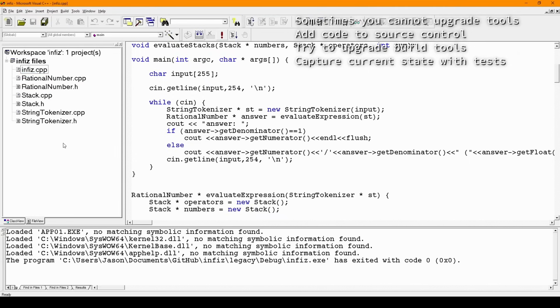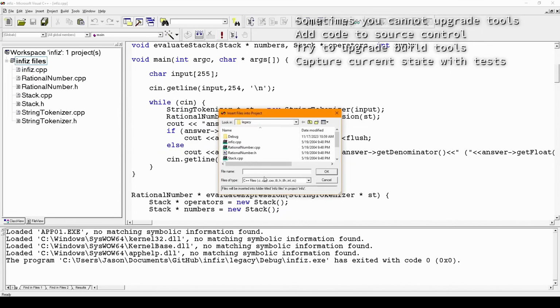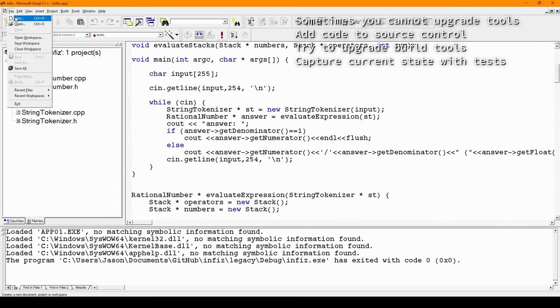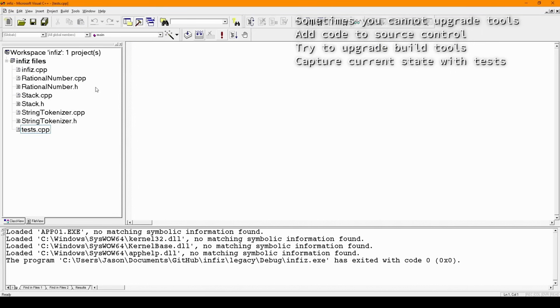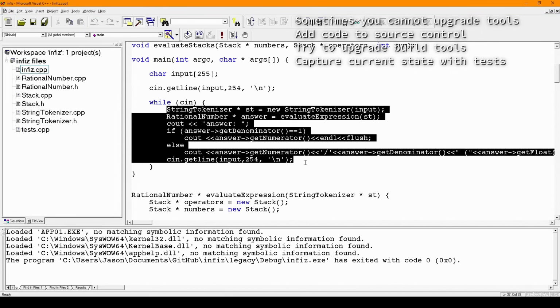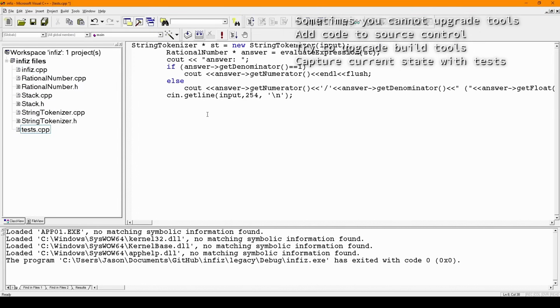So let's kill this. All right, so we're going to start with a test file. It does look like it is relatively testable. So let's go ahead and get a start here.